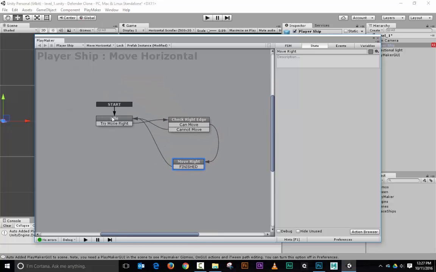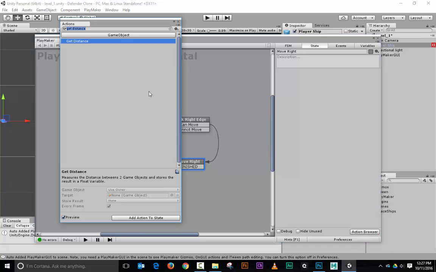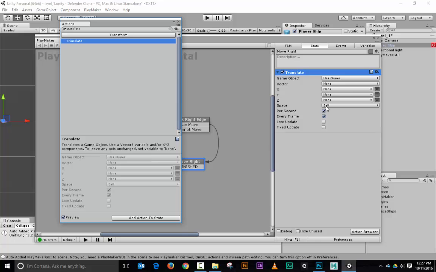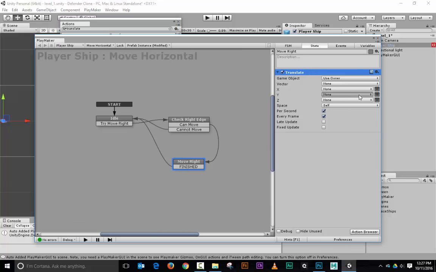So let's throw some actions in here. I'm going to start off with my move right. I'm going to do an action browser, and let's call this a translate. I'm going to translate on the y-axis using a variable that I'm going to call speed. And let's turn every frame off.